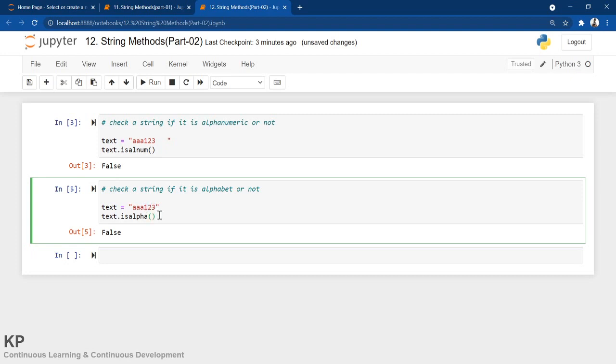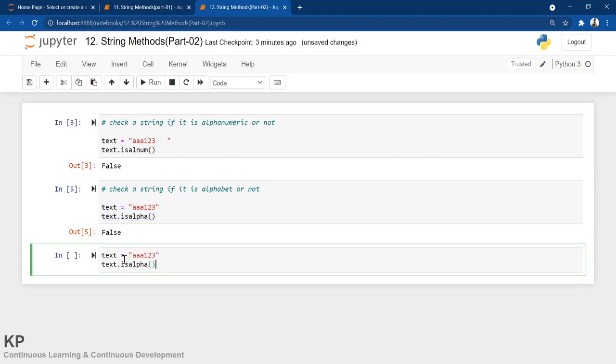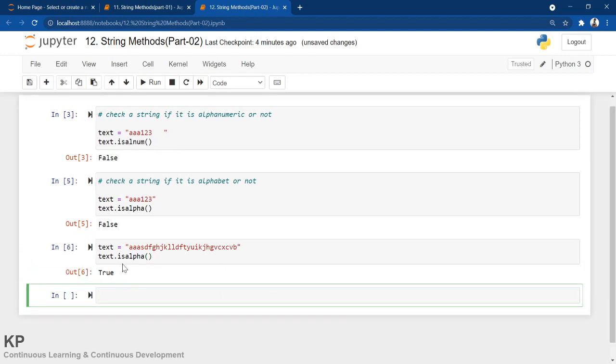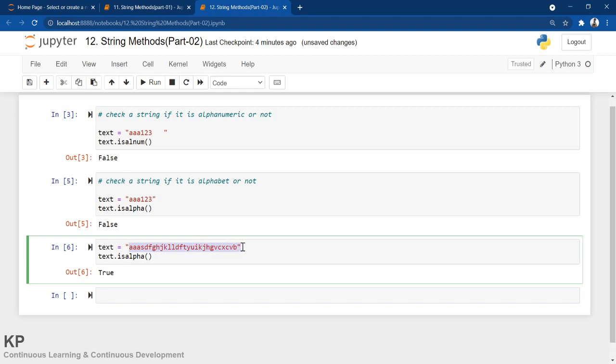Okay, so let me give another example. I'm just copying and pasting it over here, and instead of 1 2 3 I will give some random letters, alphabets. I'm also removing this comma because it would give false. Now let me print. Yes, it is true because all these are alphabets. So this is how you can check if a string is alphabet or not.